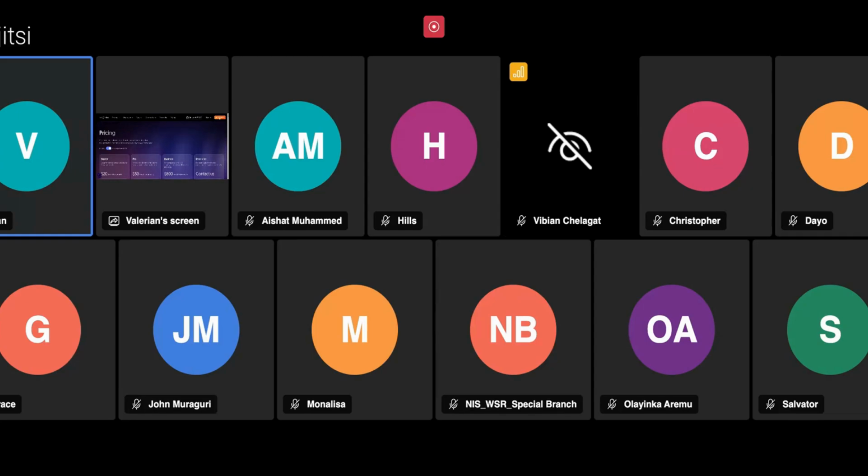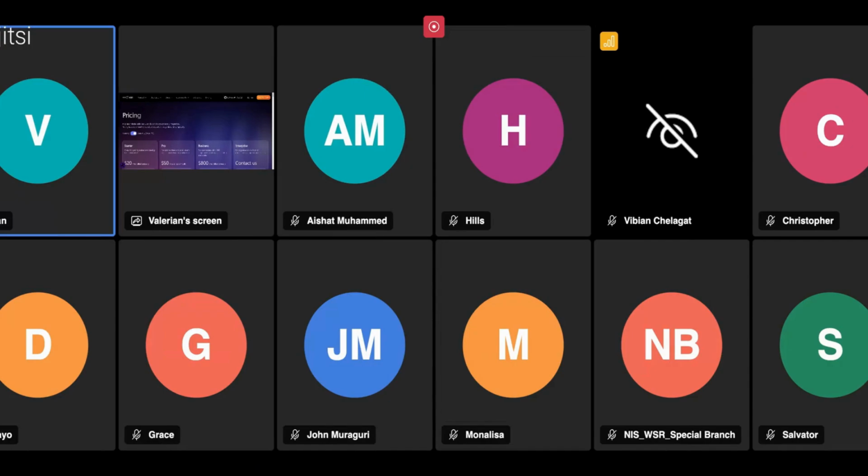So you click on get started. So when you click on get started, you put your email address here. And once you put your email address, you click on submit. Now I have used these email addresses. Aisha, can you drop your email address on the chat box so that I can use your email address to create a new account?